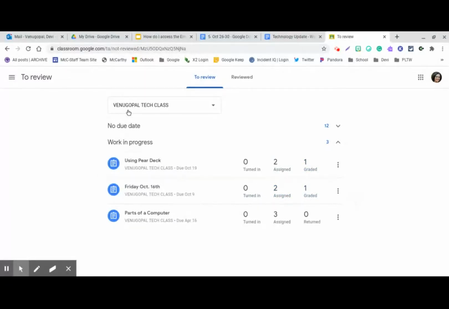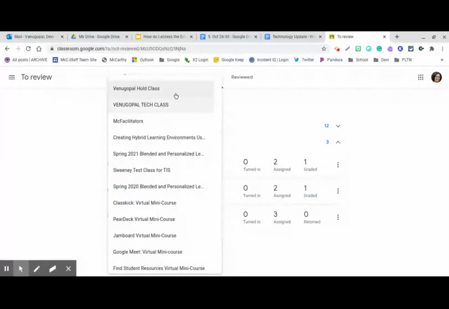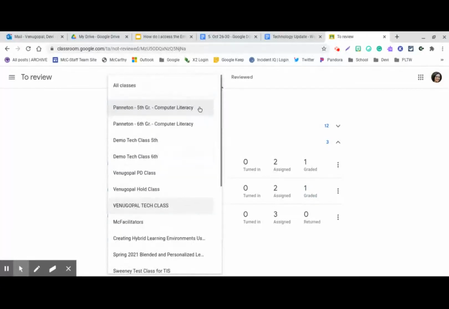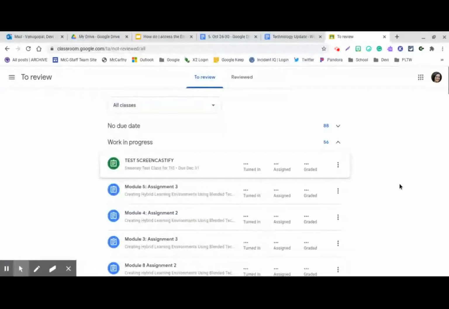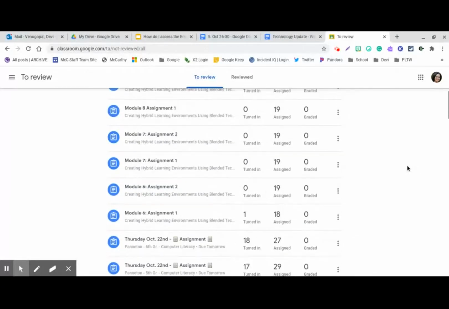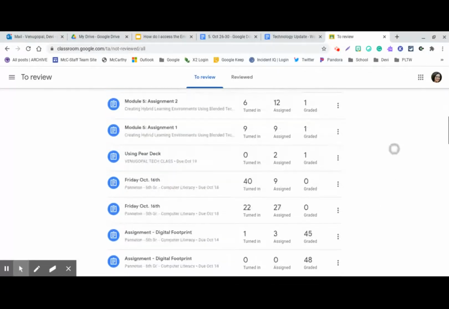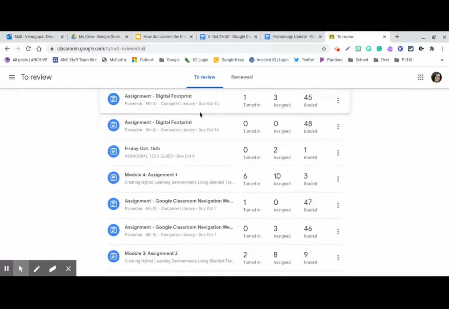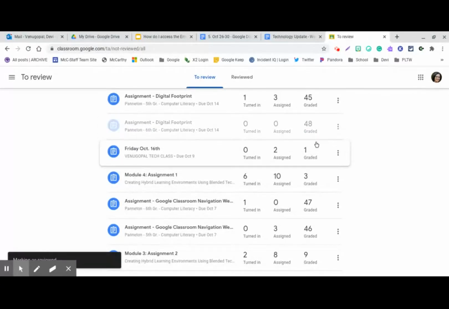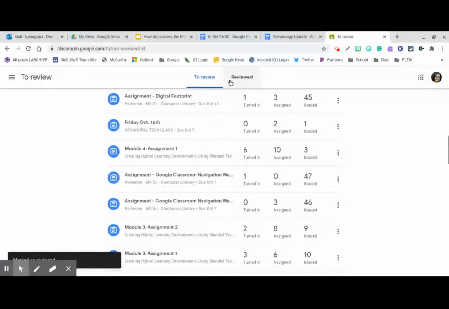If you have a Google Classroom where all the assignments have been graded, you can then mark it as reviewed. For example, if I look at this assignment in the computer literacy class, it was assigned to 48 students. All of them have done it and it has been graded. I don't need to look at this assignment anymore. So I can go ahead and click the three dots and say mark as reviewed. And what it does is it puts it in this different tab called reviewed.